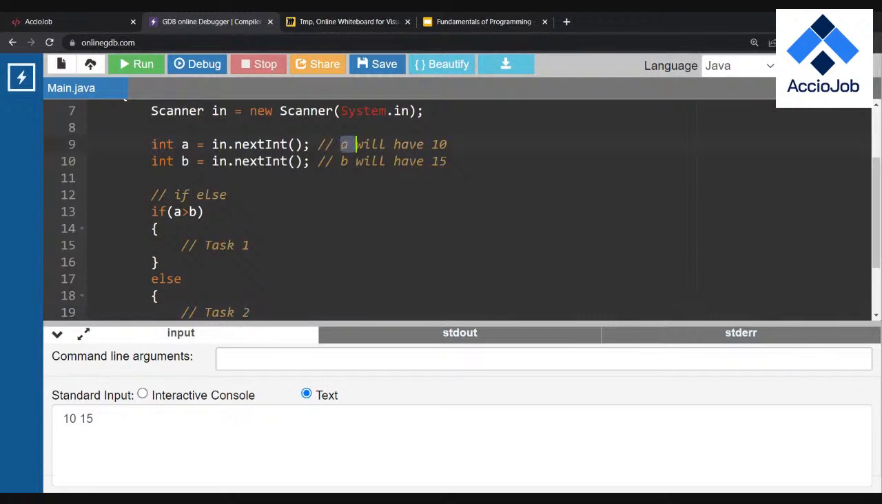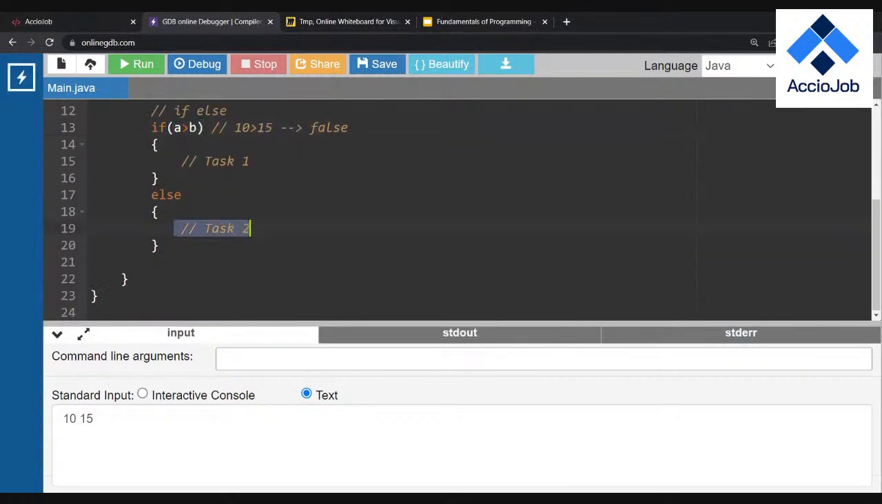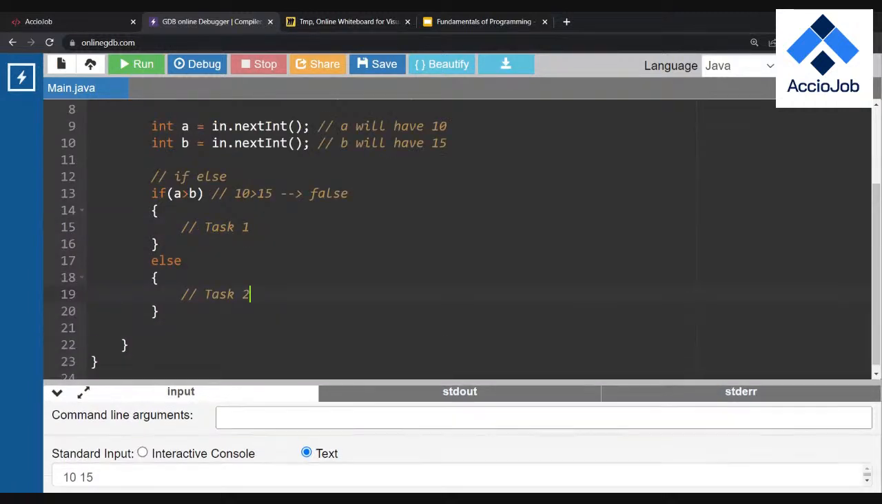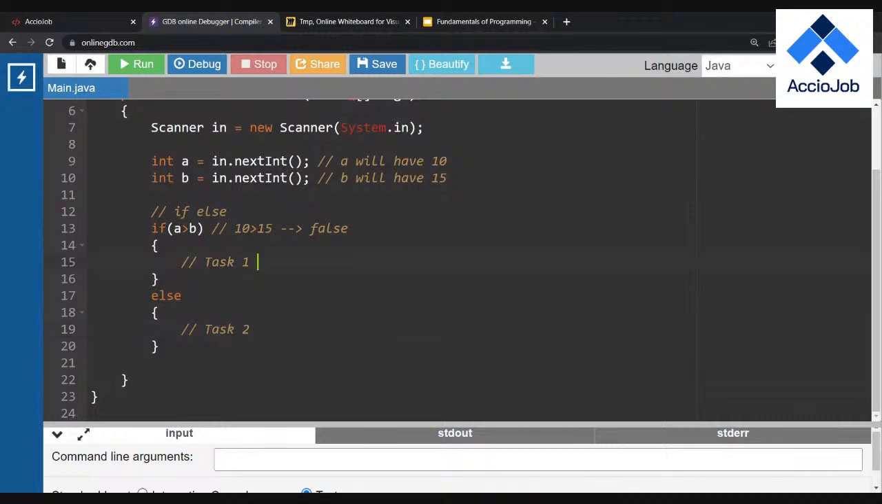Currently A will have a value 10, B will have a value 15. What will happen for A greater than B? Like 10 greater than 15, what will be the result? It will be false, right? So if this condition is false, then this task will be done. Correct? Is this part clear to everyone? I think the video is also clear, right? There is no lag. Is the video clear to everyone?